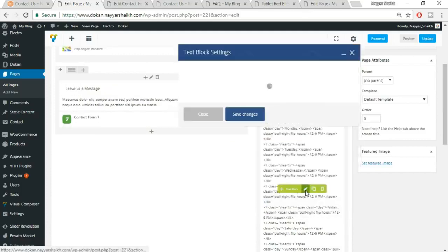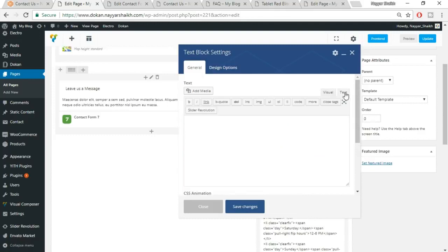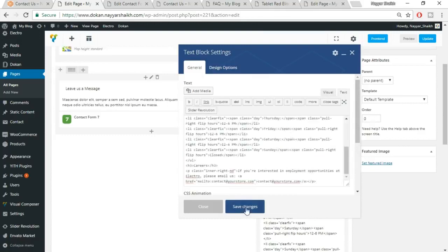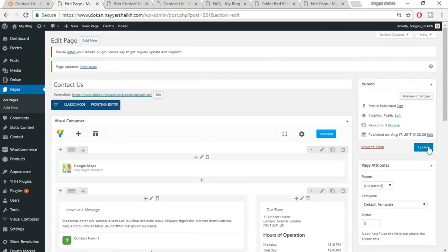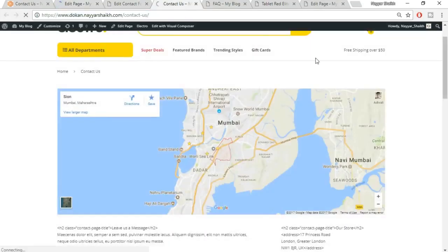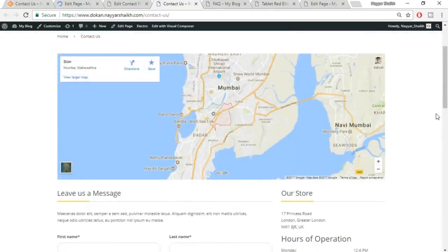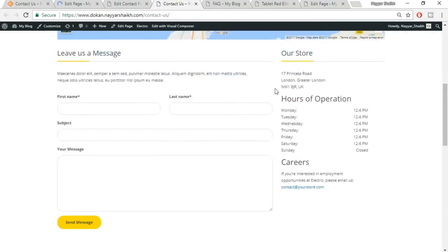Similarly over here, click on this edit button, select everything, cut it and go to this text section and paste it over here. Click on save changes. Now click on update. Now again, let's come to this page, refresh the page, and now everything should be fine. Okay guys, so now everything is fine. We have our map, we have everything over here. So this looks awesome. So we have completed the FAQ and the contact us page successfully.